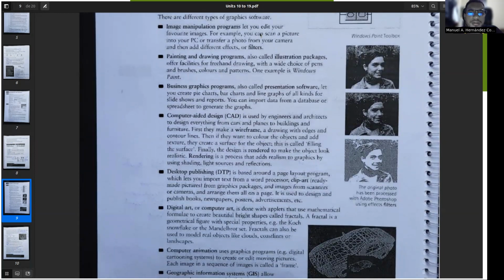Image manipulation programs let you edit your favorite images. For example, you can scan a picture into your PC or transfer a photo from your camera and then add different effects or filters. Painting and drawing programs, also called illustration packages, offer facilities for freehand drawing with a wide choice of pens and brushes, colors, and patterns. One example is Windows Paint.